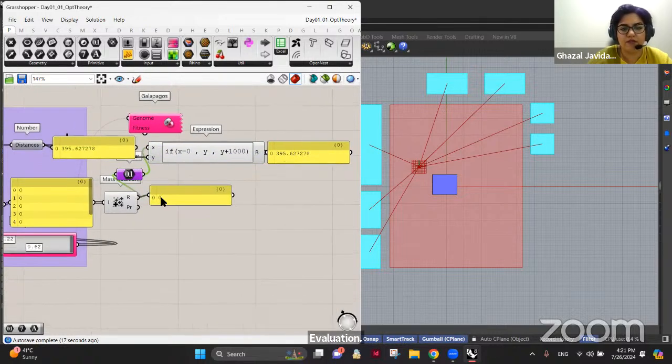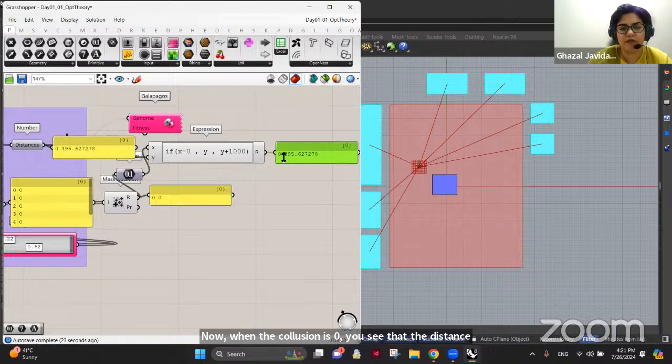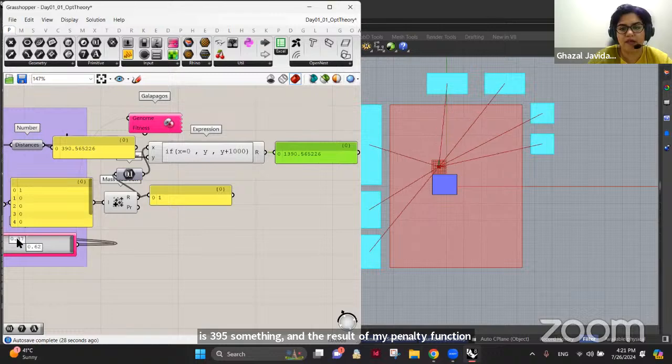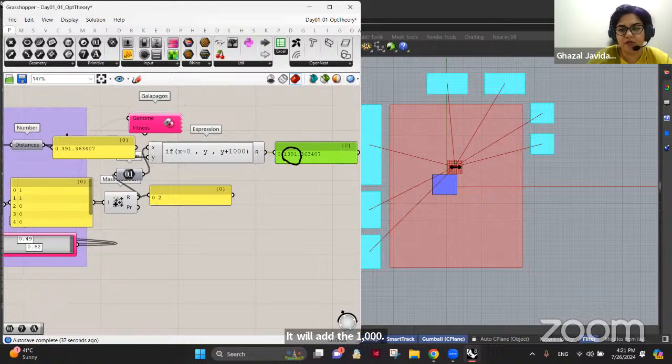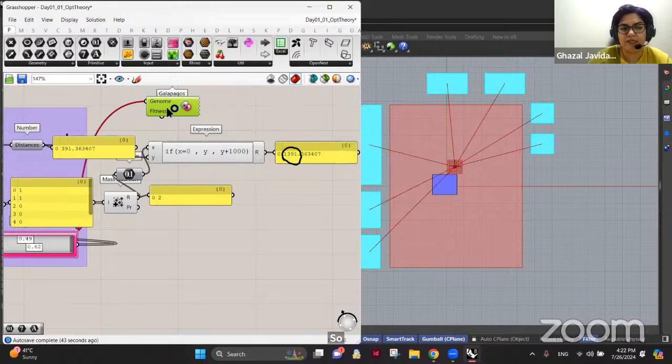Now, when the collision is 0, you see that the distance is 395 something, and the result of my penalty function is exactly the same because the collision is 0. What happens when the collision is not 0? You see what happened. It will add the 1000 to my result. So this solution's fitness is very big. And while the algorithm is set to minimize, it will not choose this solution as a good solution for us. So it will omit it, lose this solution, it does not survive.